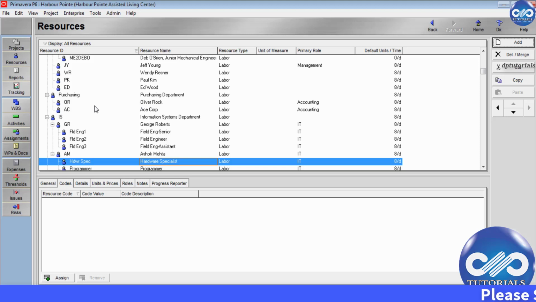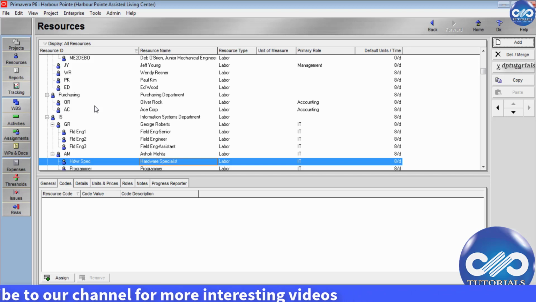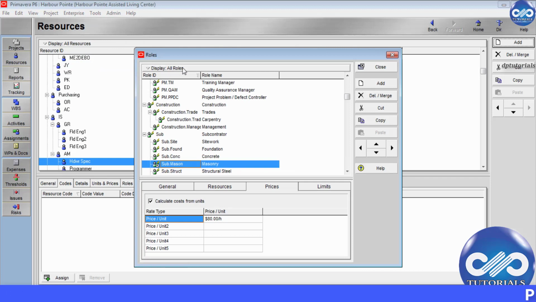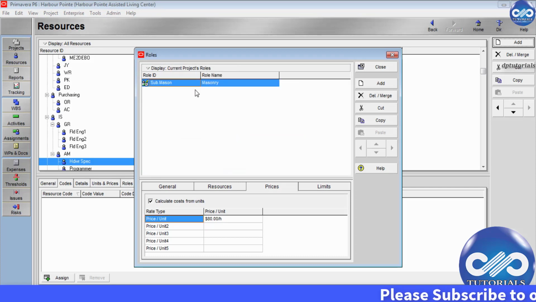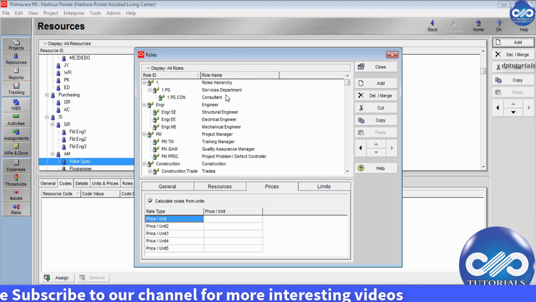Roles are nothing but project personnel job titles, or you can say skills that we use in a current project like project planner, quality engineer, survey engineer, etc. In order to view roles, go to Enterprise tab and click on Roles. Under the Display option, you can select by clicking on Filter by Current Project Roles to view the roles that are available in this current project, or else you can view all the roles which are available in our database.